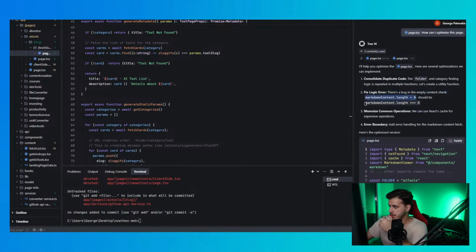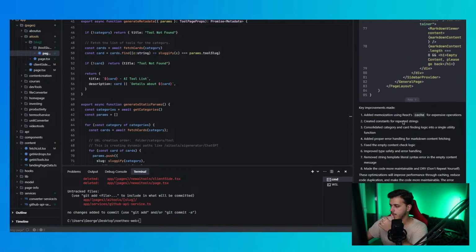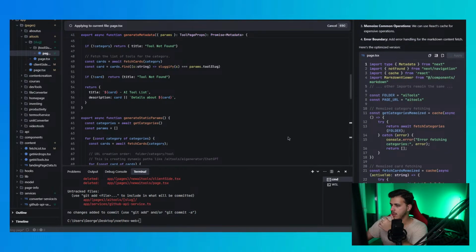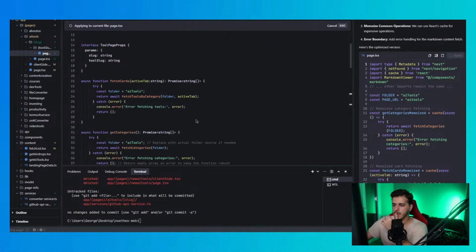So this should be this. I can accept that. We can use React cache for expensive operations. Add error handling to the markdown content fetch. Okay, so in order for me to implement these changes, I could click the apply button. Okay, so what did it change?